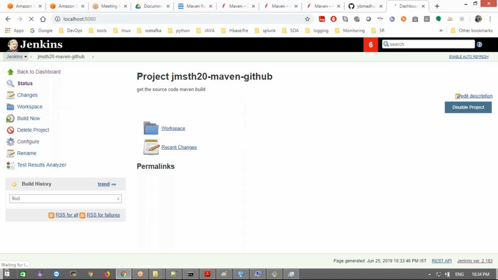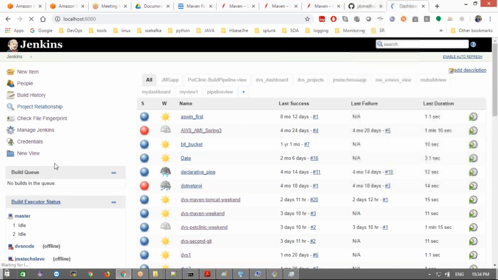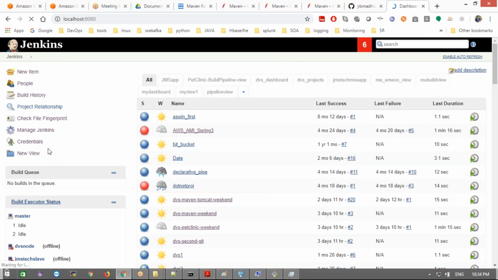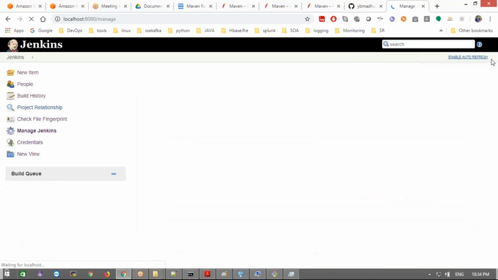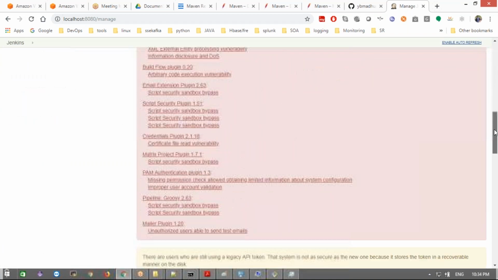No, not the correct path. Now tell me where I need to go. Tell me, I will go there. Manage Jenkins. Okay, Manage Jenkins, very, very important. This step is very important. If you remember, that will be good. Then next, where do I need to go?